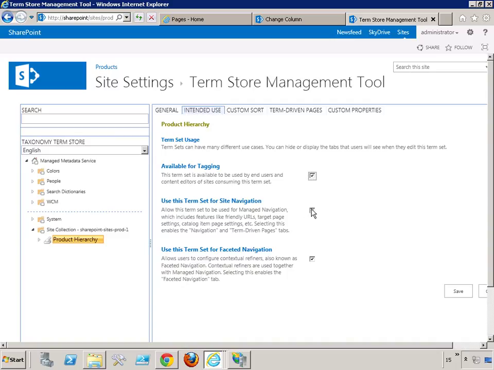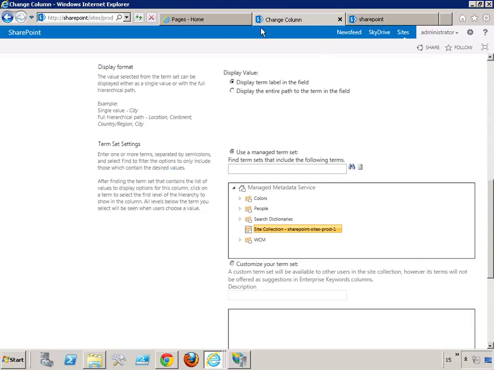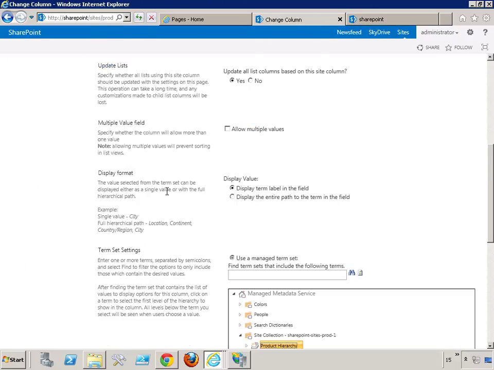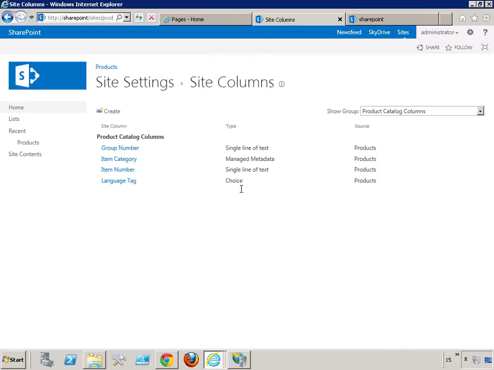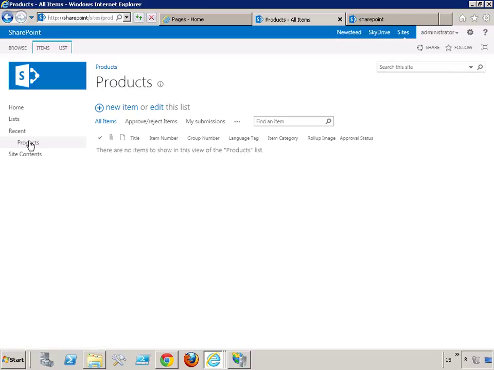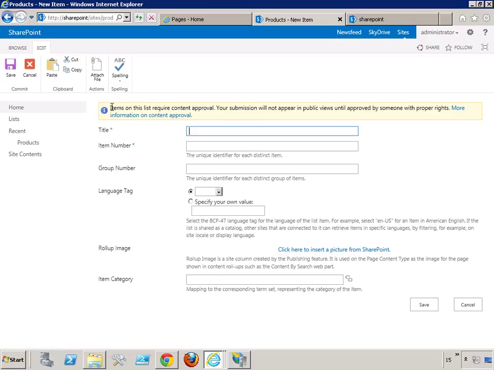And I am going to use this for navigation, but not in this site. All right, so I'll save that. Let's come over here now and refresh this page. There we go. Much better. All right, so back to products, and we're going to add a new item. And there we go, it's not grayed out anymore. So this is going to be the OneFish.